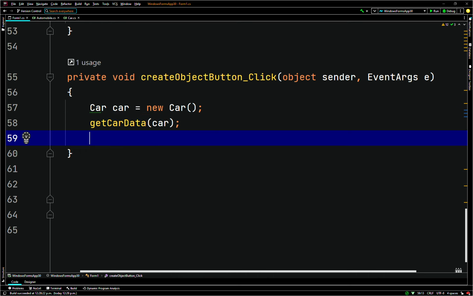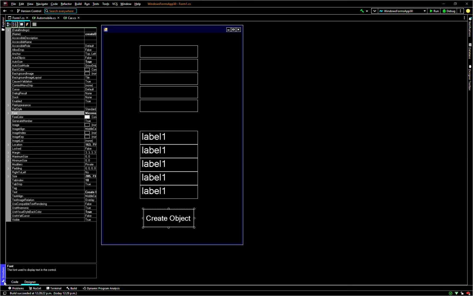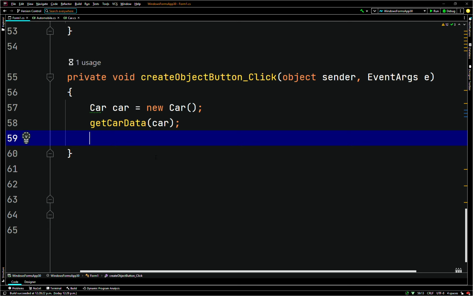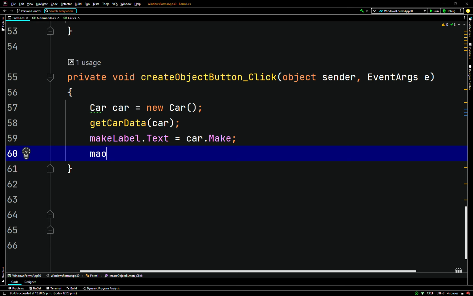Then we're going to display the car data, so we'll just set the labels in this form. So we'll say make label dot text points to car dot make. Then we'll say model label dot text points to the car dot model.